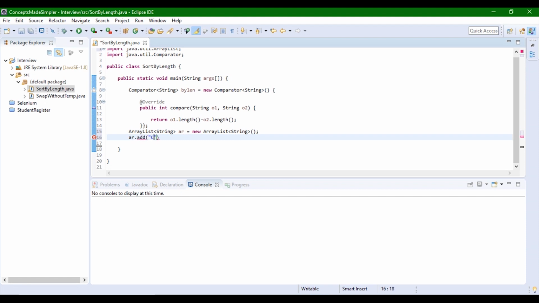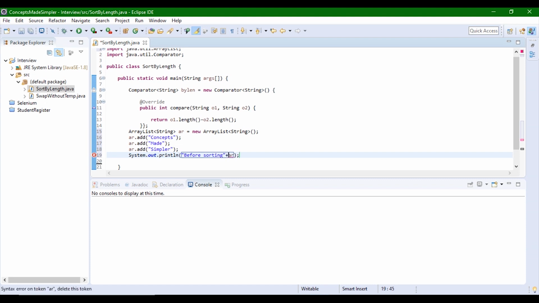First is ar.add concepts. Second is ar.add made. And the last is simpler. Now I'll print the array before sorting. So System.out.println, I'll write "before sorting" and add a plus sign here with the array.